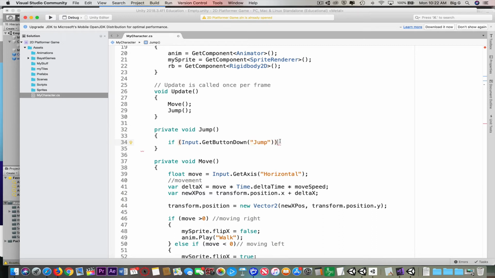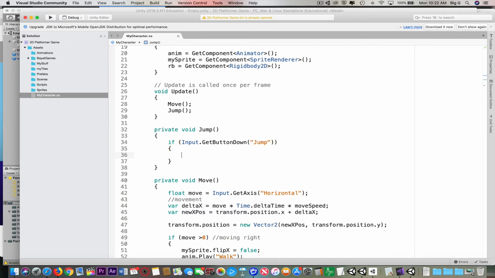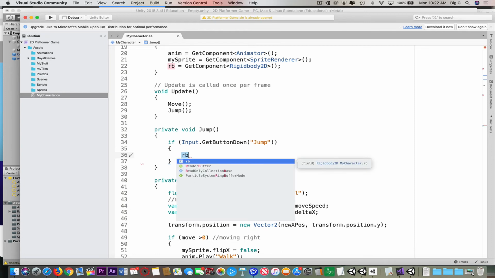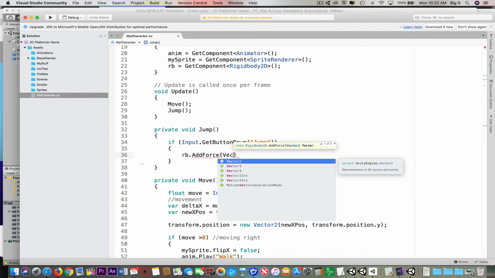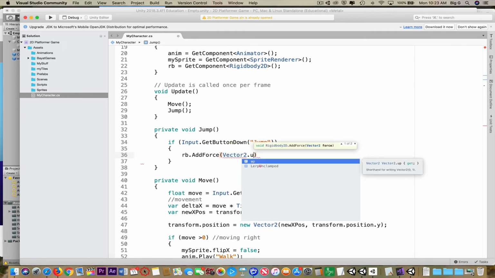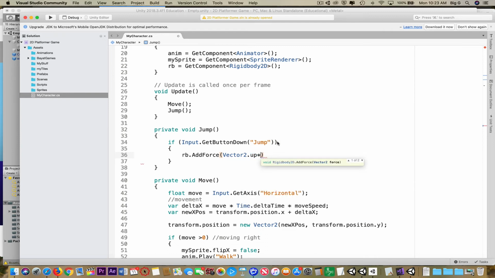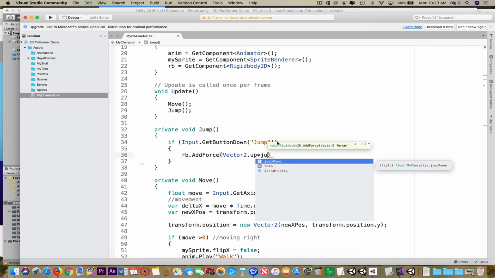So if we get that button, we're going to jump. And well, how do we do that? Well, I go to my rigid body and I add a force. And I'm going to go Vector2.up. So that's the up direction of my Vector2 times jump power.